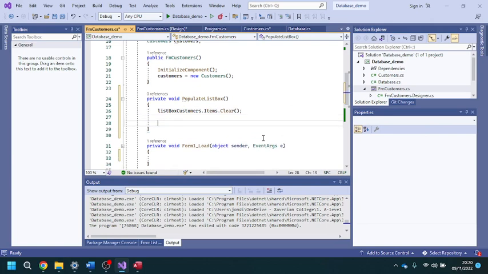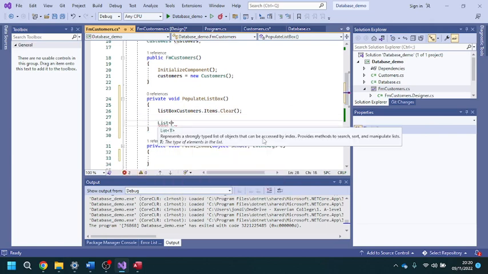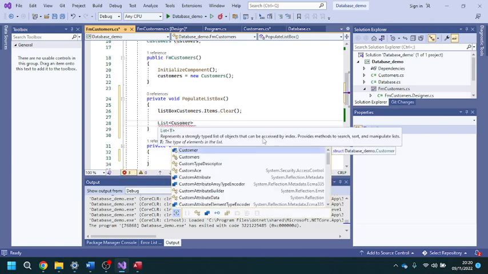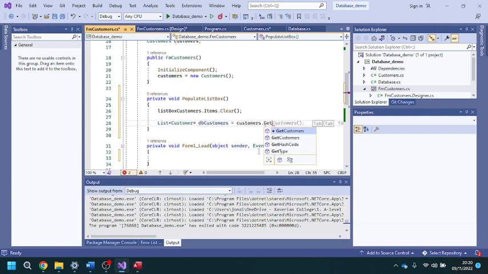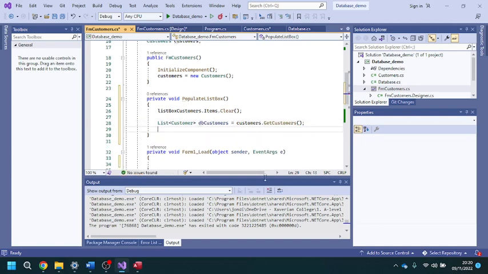And now I need a list of customers. This is customers equals... now, this is where it's really cool, because now I'm going to say customers. This is my database. Hang on, I'll call it DB customers equals customers dot get customers. Okay, that's going to get all the customers, and then all I need to do is go for each customer.